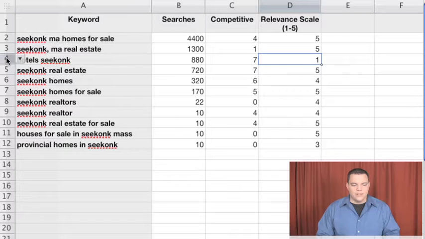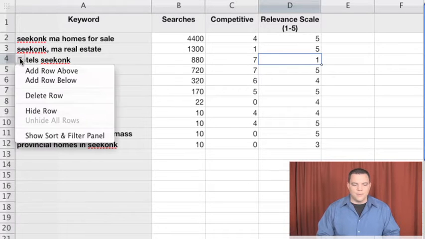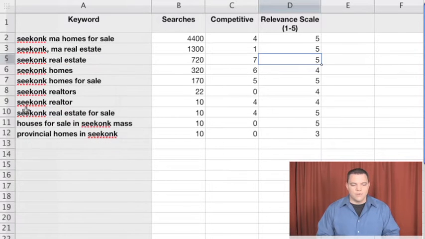In fact, I can do this in a couple of ways. I like to just hide the row, so I'm not deleting any of my data because I might come back to it later for some reason. Or you can color it a different color or something else just to get it out of your consideration set here. So we still have some that are highly relevant. They're 5s. We've got a 4 here, Seekonk Homes. It's probably pretty relevant, but obviously these other ones are more relevant.